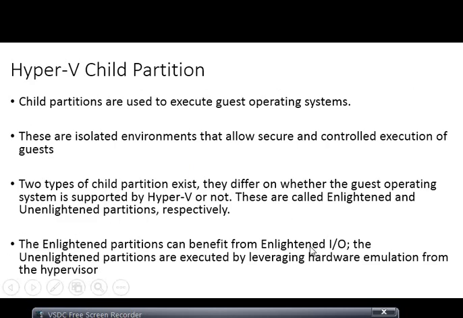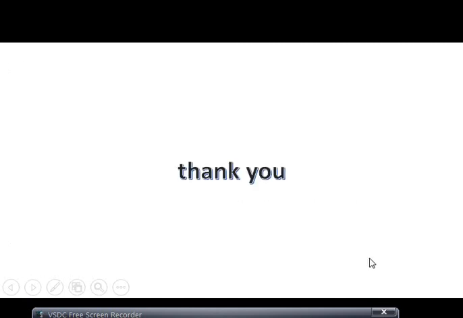The enlightened partitions can benefit from Enlightened IO. As we said, Enlightened IO is nothing but using the VMBus to communicate, coordinate and manage faster between the virtual machines, the enlightened virtual machines. The unenlightened partitions are executed by leveraging hardware emulation from the hypervisor.